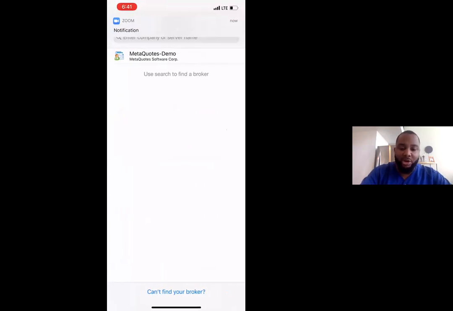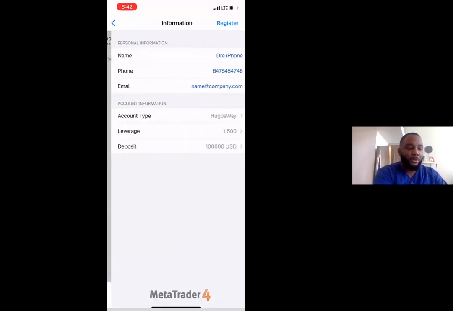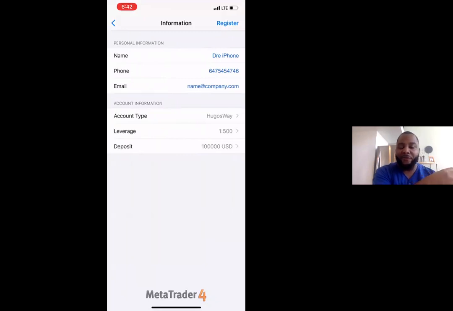If you're first time using MetaTrader 4, I want you guys to be able to use the exact same thing, okay? So enter company or server name. I'm going to type in Hugo's Way. You're going to see Hugo's Way-Demo 3 pop up, okay? It's going to ask you for information. Mine says Dre iPhone. Actually has my old phone number, which is perfectly fine.